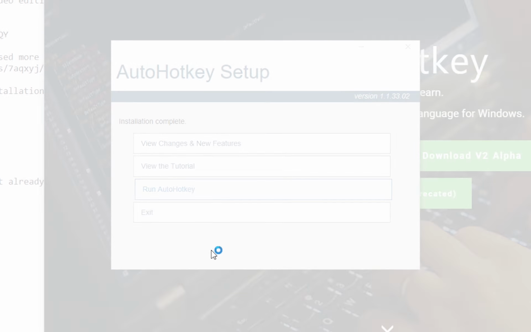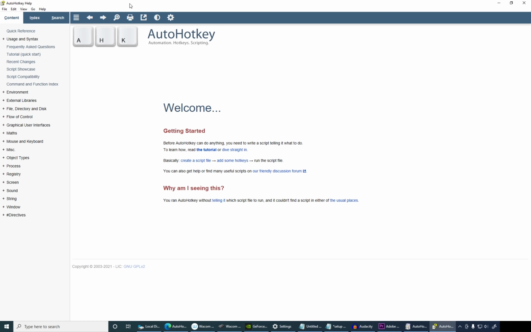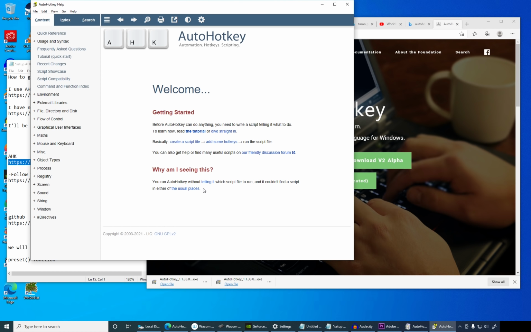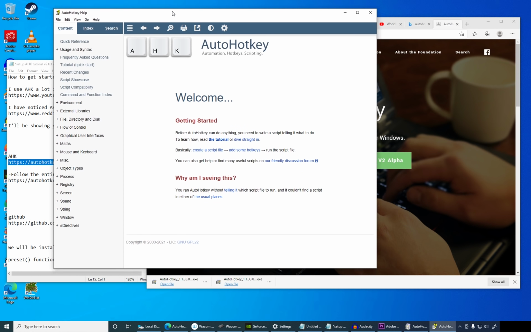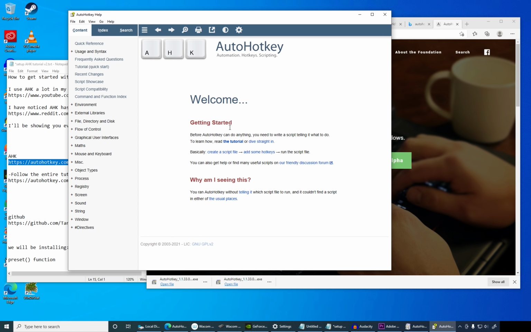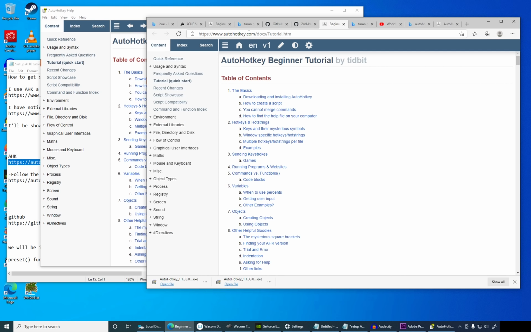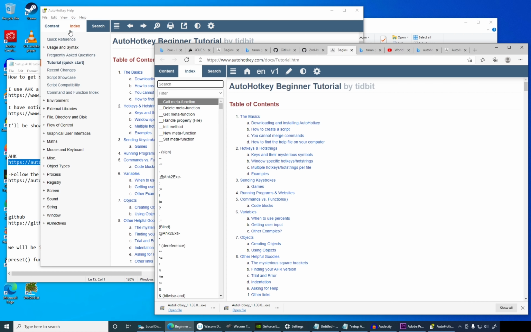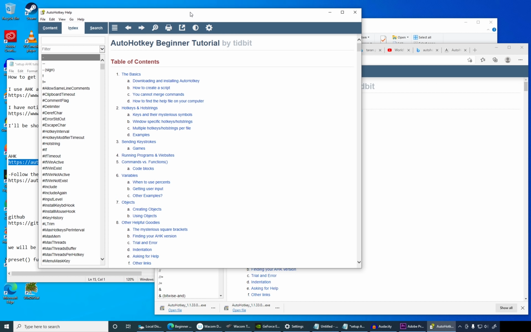Okay, run AutoHotKey. So what might be confusing for you is that when you run AutoHotKey, you get this. Well, what is this? This is just the documentation. This is not really AutoHotKey. And you can also get to this documentation by going to the website, from this URL. Oh my goodness, this is exactly the same thing.